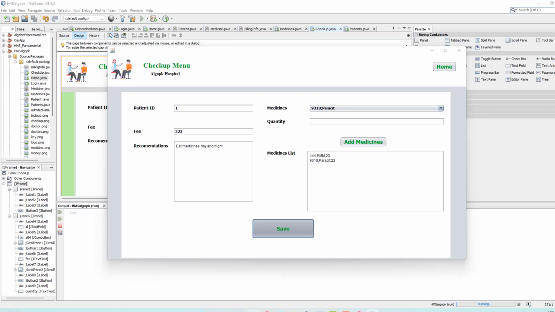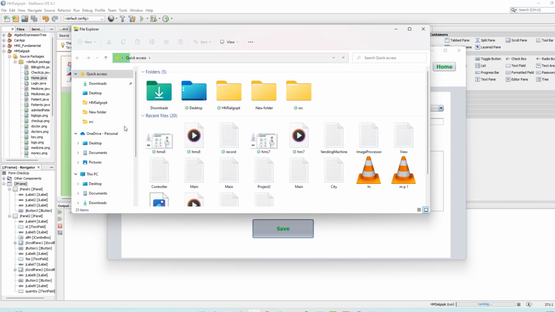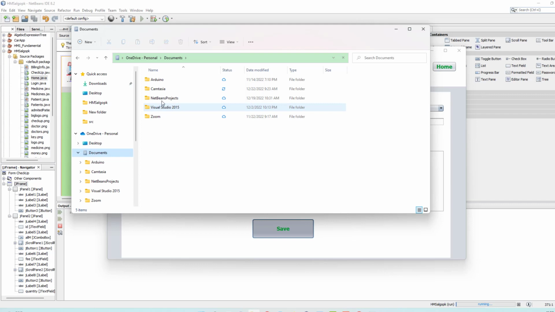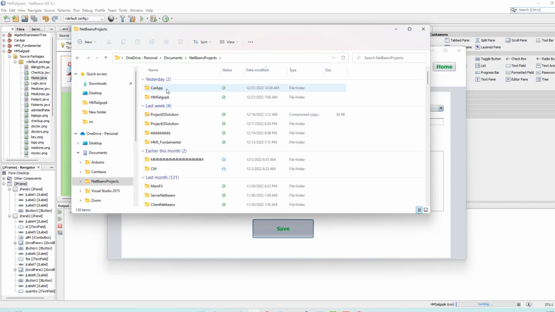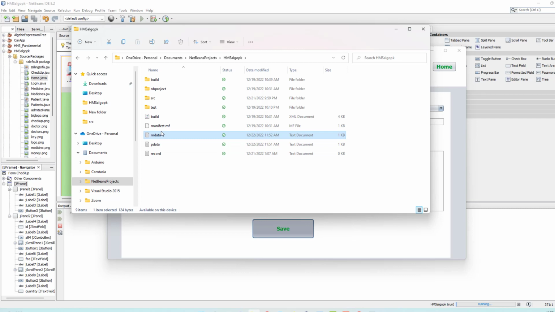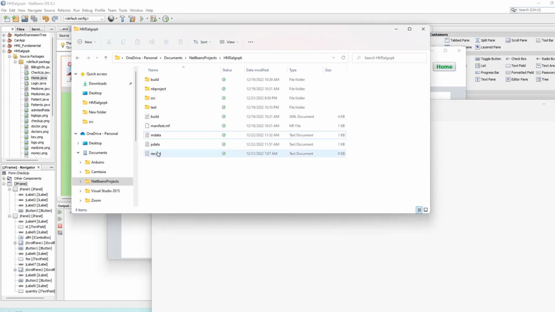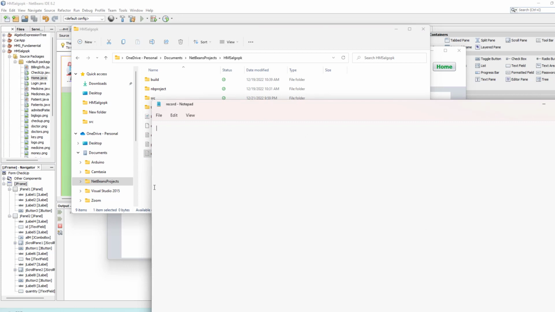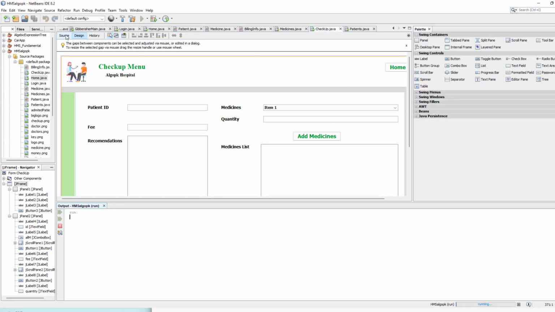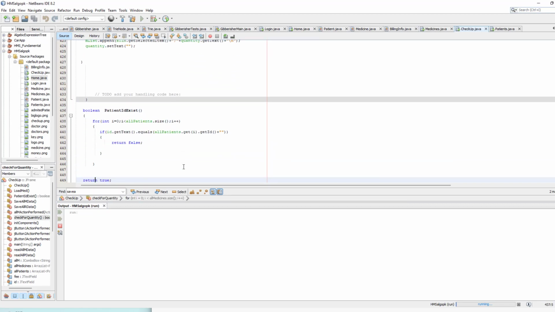So let me check whether the record is saved in a file or not. I have to open the documents, NetBeans, I'll copy HMS and data. Now you can see this one is medical. Because I didn't call the record function in the save, when I click on save, the file isn't written. So let me show you.